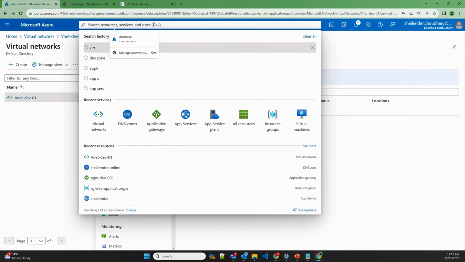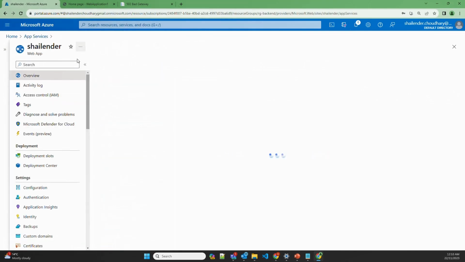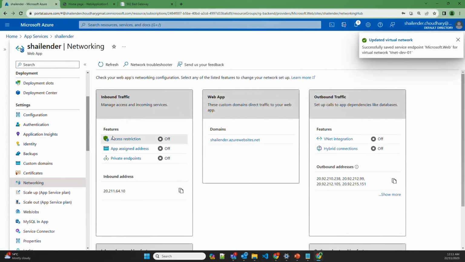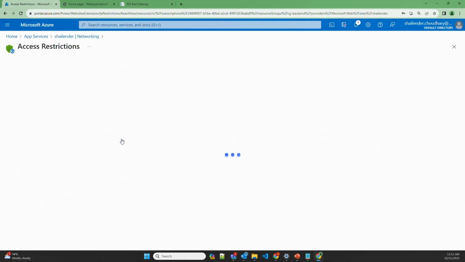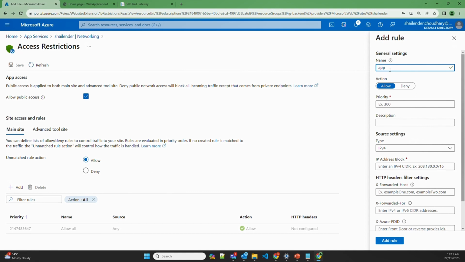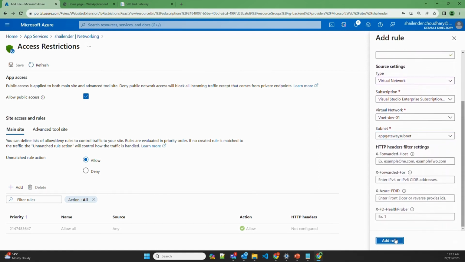Now let's go to app service and go to the networking section. Now let's make changes to inbound traffic access restriction. So now we'll add a rule where the subnet where application gateway is deployed will have access to app service. App gateway, allow, rule number 100, or you can give any number. Select the virtual network and the application gateway subnet. Add this rule.